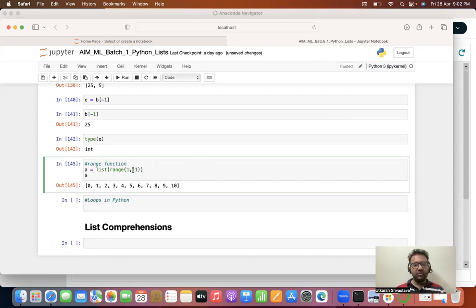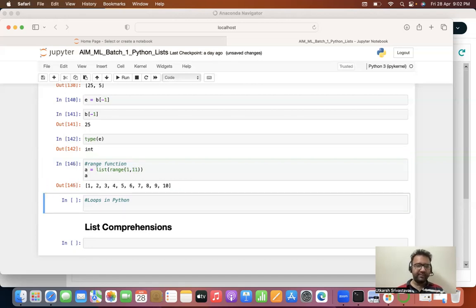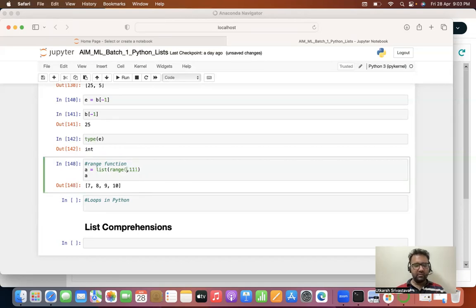Now we can do what? Just like slicing, whatever index position is on the right side of the colon gets excluded. Here, whatever is on the right side of the comma gets excluded, and the left side of the comma gets included. Similarly, if you want to start with, let's say, 7, this is what it is.